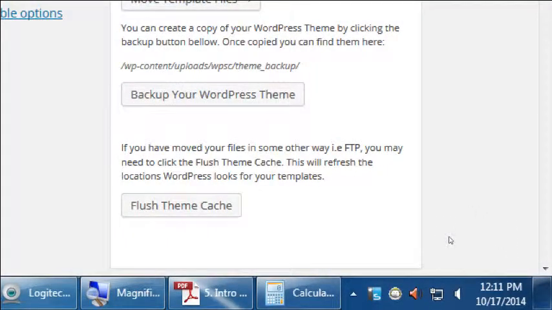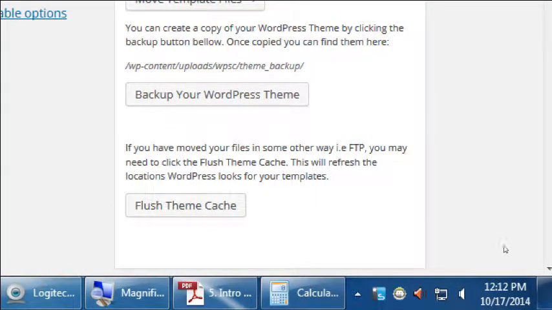And finally, flush theme cache. It says if you moved your files in some other way, like FTP or the file manager, you may need to click flush theme cache. This will refresh the locations WordPress looks for your templates. So if you're logging in via file manager or FTP and you're moving files in there, the plugin here might be confused as to where those files are. We're expecting them to be in this folder, and now they're in another folder. So if you ever have problems, you might have to flush the theme cache and it'll check again where your files are.